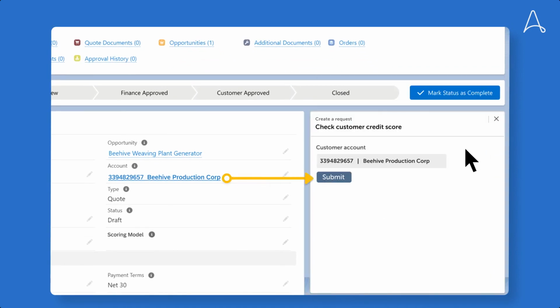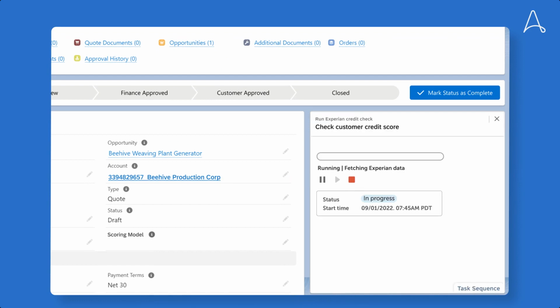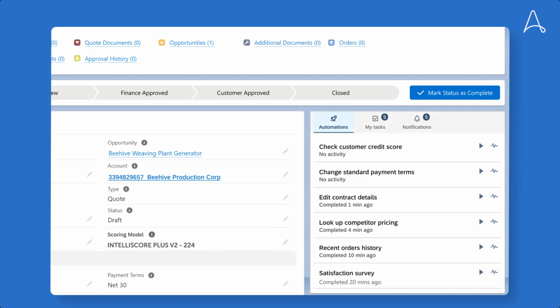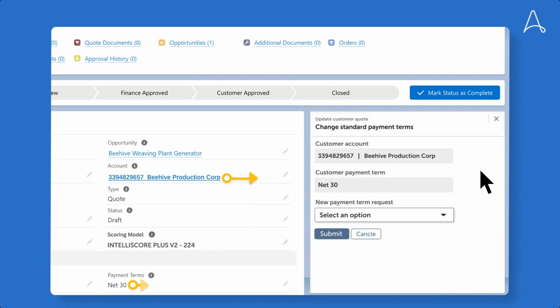Before Steve puts in the request, he gets the latest customer credit score from Experian. This comes directly from Salesforce. His intelligent digital coworker provides the score automatically without Steve leaving the screen. Then, Steve kicks off the request for a payment term change from within Salesforce.